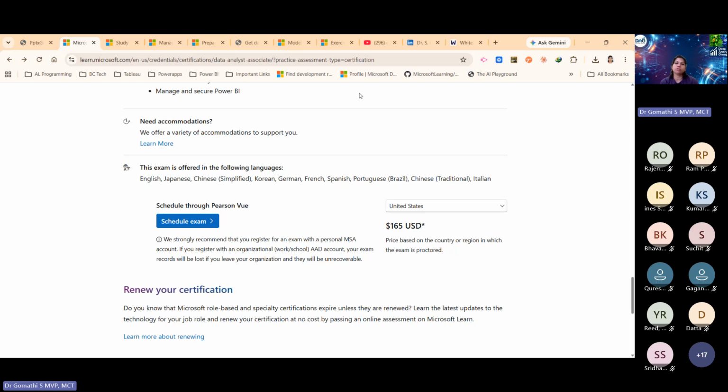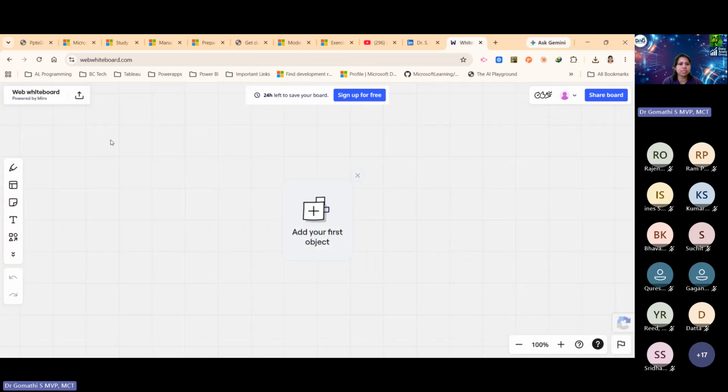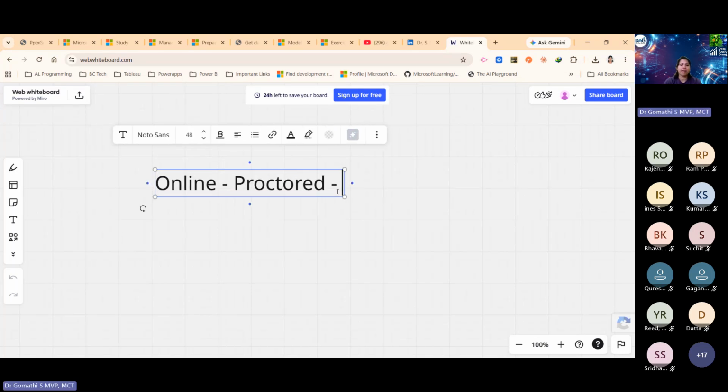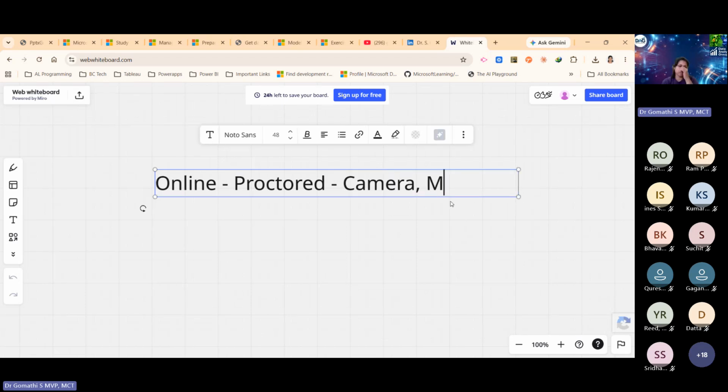So there are two kinds of options. One is online, proctored. Online, you can simply start writing the exam from home. The exam is completely proctored. There will be a person who will be watching you through the camera. So your camera should be on, and your mic should be on. You should not speak to somebody else during the exam.